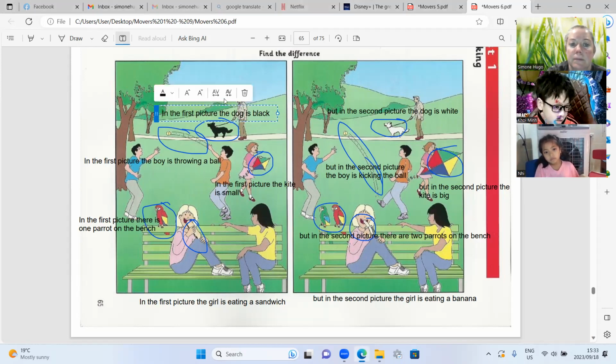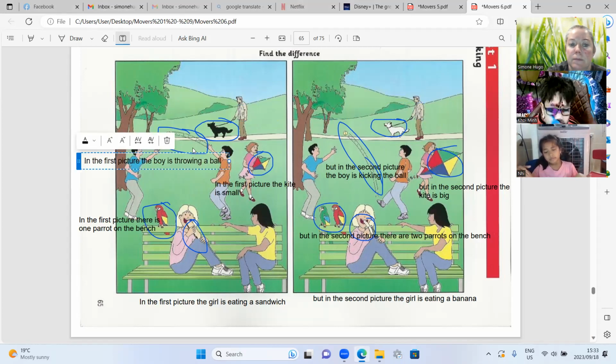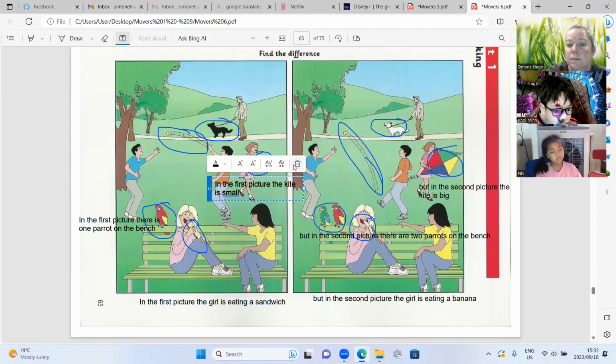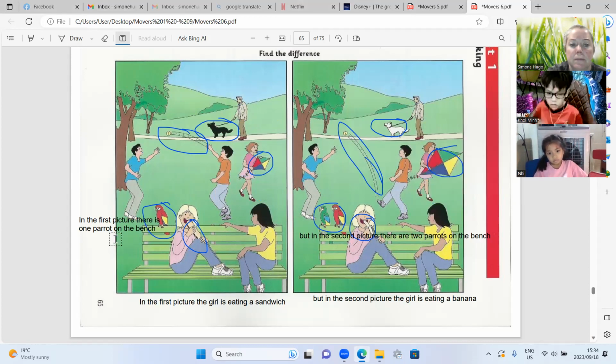In the first picture, there is one parrot on the beach. But in the second picture, there are two parrots on the beach. In the first picture, the girl is eating a sandwich. But in the second picture, the girl is eating a banana. Okay.